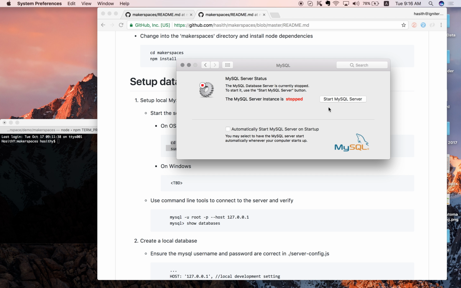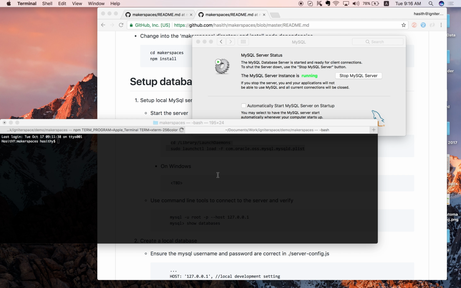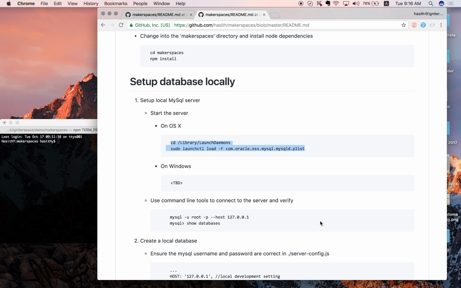Looks like my machine is under a bit of a stress. Okay, I got the MySQL server running, and now I can connect to the MySQL server on my local machine using the MySQL command line tools.